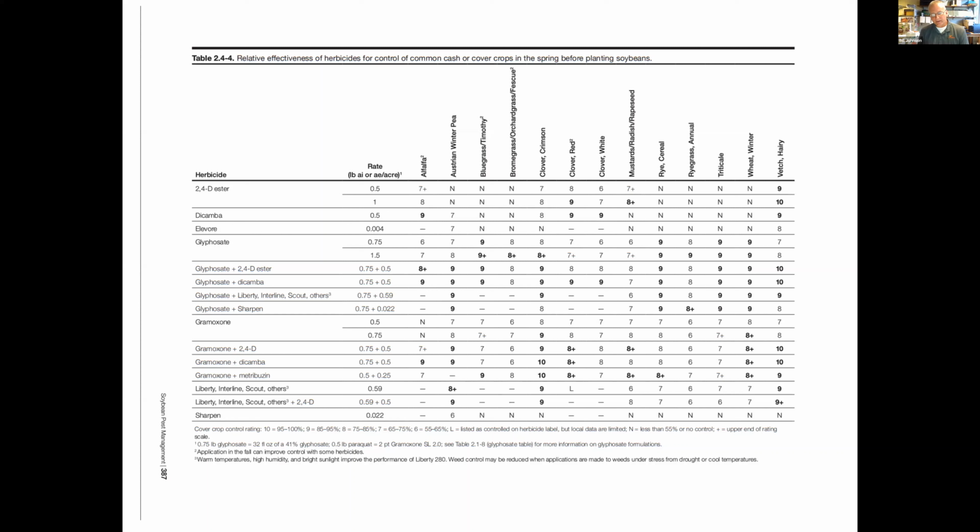The things that are going to impact a decision like that are how weedy is the field that you're going to plant these soybeans into. Is it a field where you have a lot of ragweed, morning glory, waterhemp and stuff like that, where you really need that post-emerge glyphosate? Or is it a field that's relatively clean?